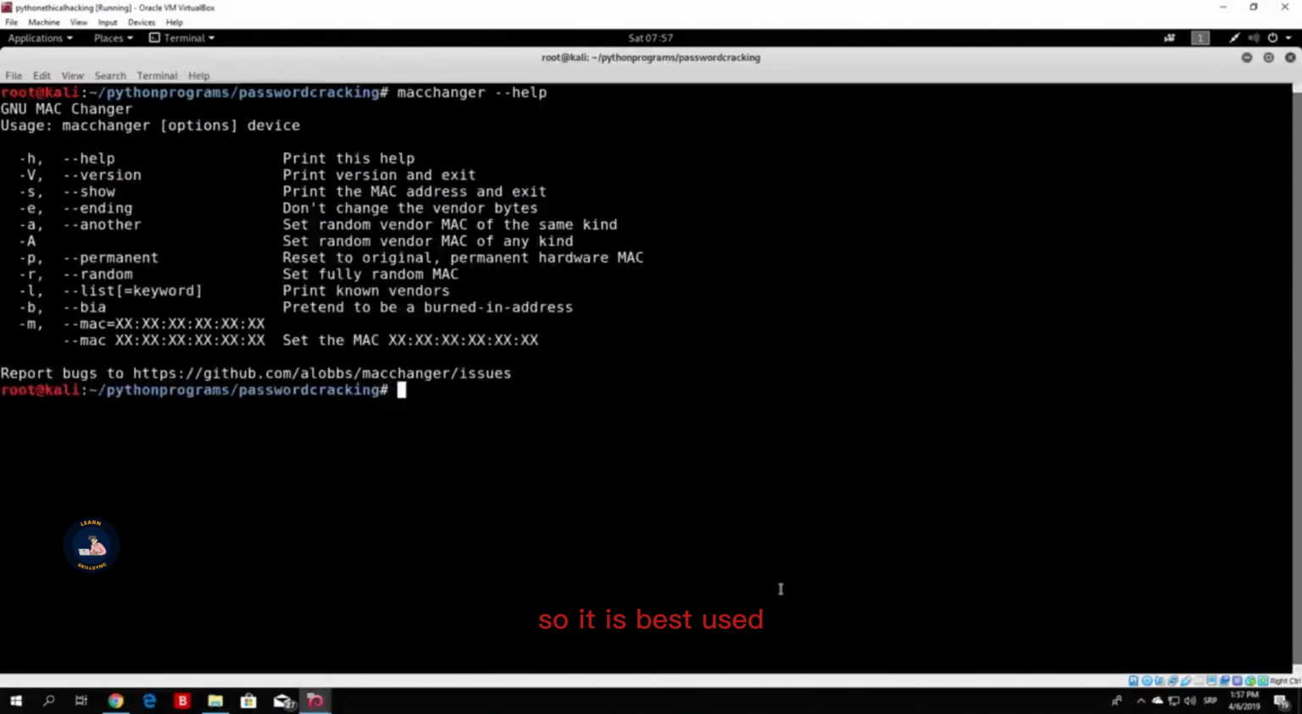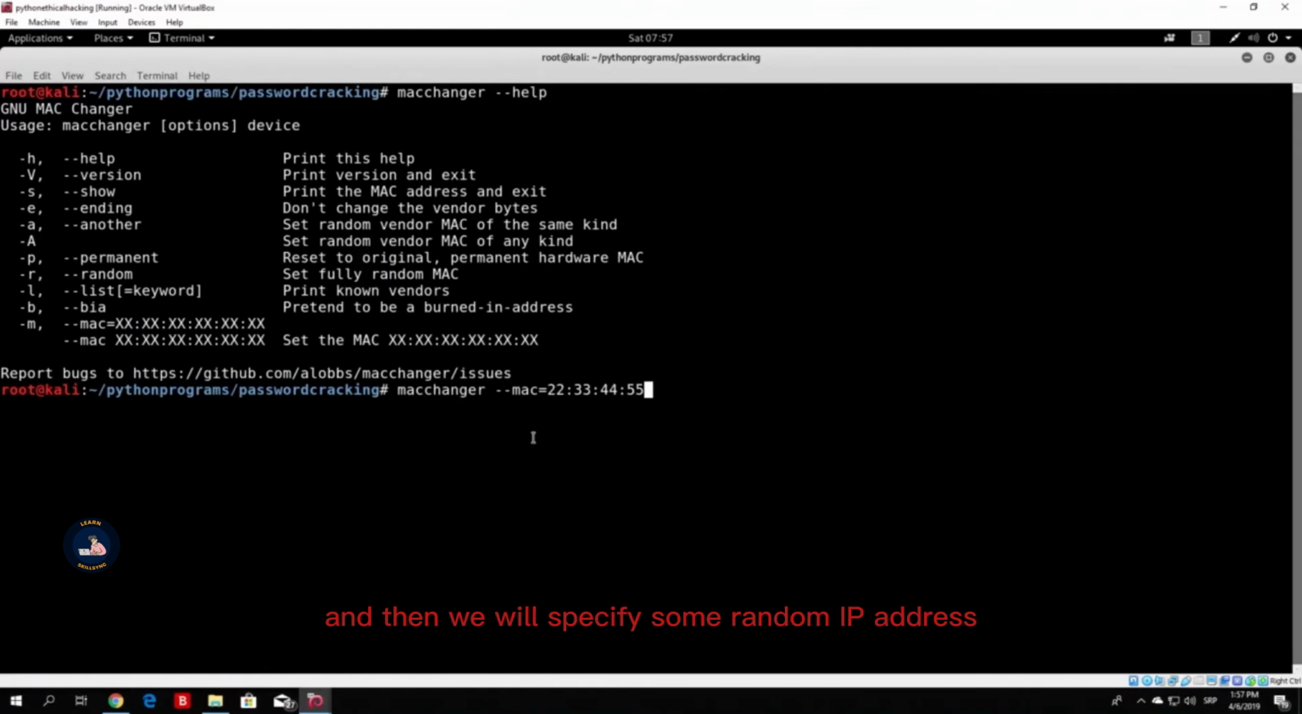So it is best used once you encounter a whitelist on a target. You can specify any MAC address you want. So let us see how we can do that. Let's run macchanger --help. So we can specify it with -m and then --mac equals this. So we will use --mac equals, and then we will specify some random IP address, or pardon me, MAC address.